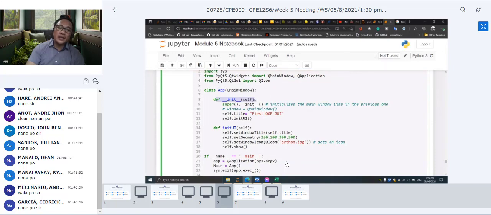So this will be the attribute of the app that we are creating. Okay, so we also use the super function, which means it initializes the main window like in the previous one, no? Okay, so it will definitely initialize the main window. So what are the attributes that we have here?